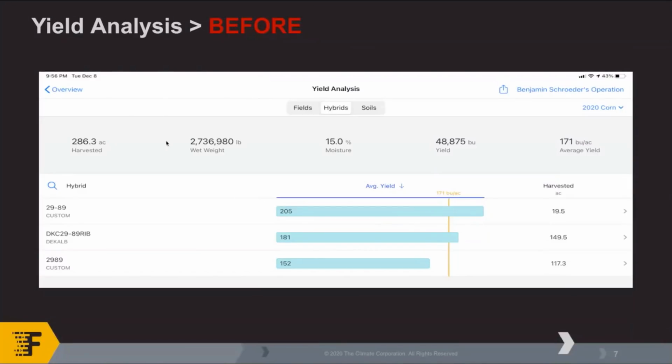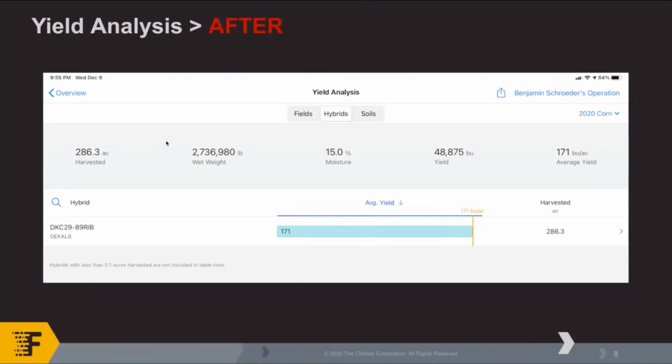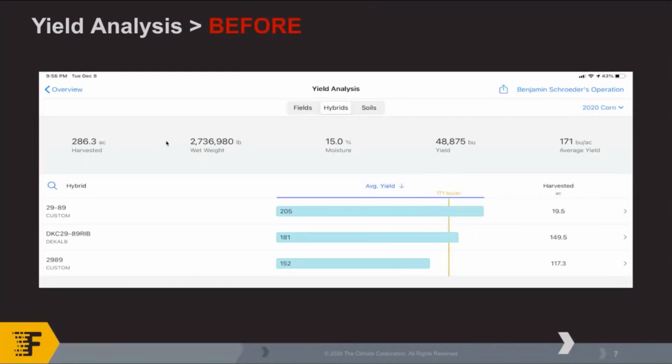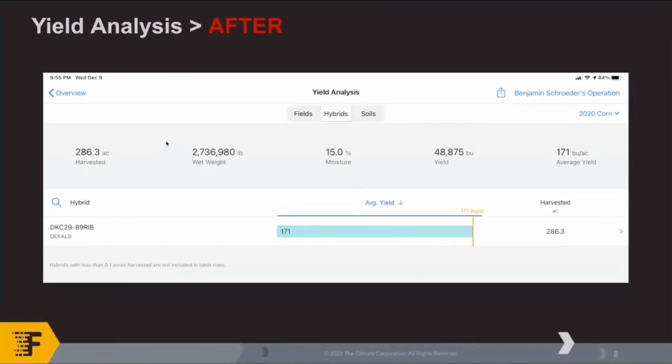So when we're looking at that and trying to analyze and build a story of what's going on with that operation, which gives us the information all in one spot, but does it really help us build that story and start to decipher the decisions made versus the decisions that we see? Here is the before picture. Here's the after picture. So we condensed all three of those into one hybrid name. And now we can see all of that yield aggregated into one specific hybrid name.